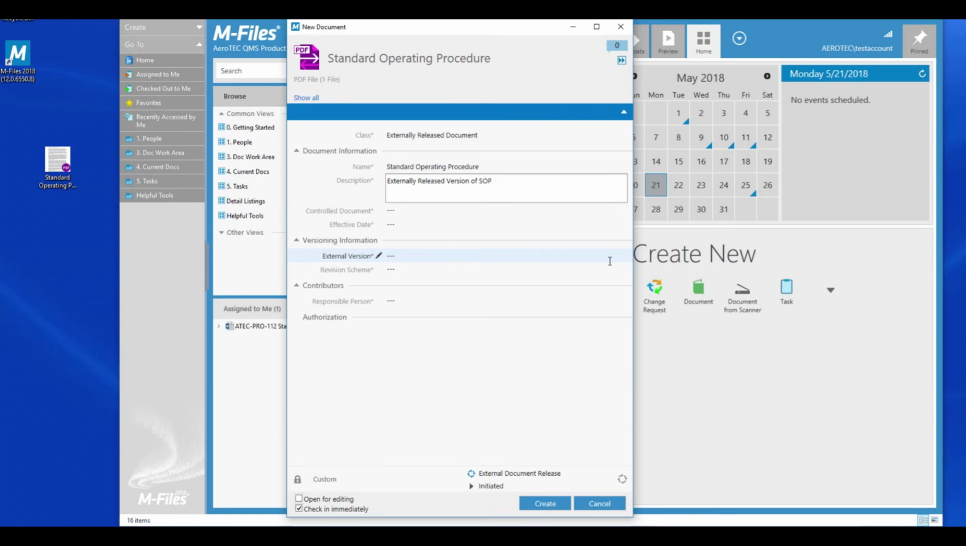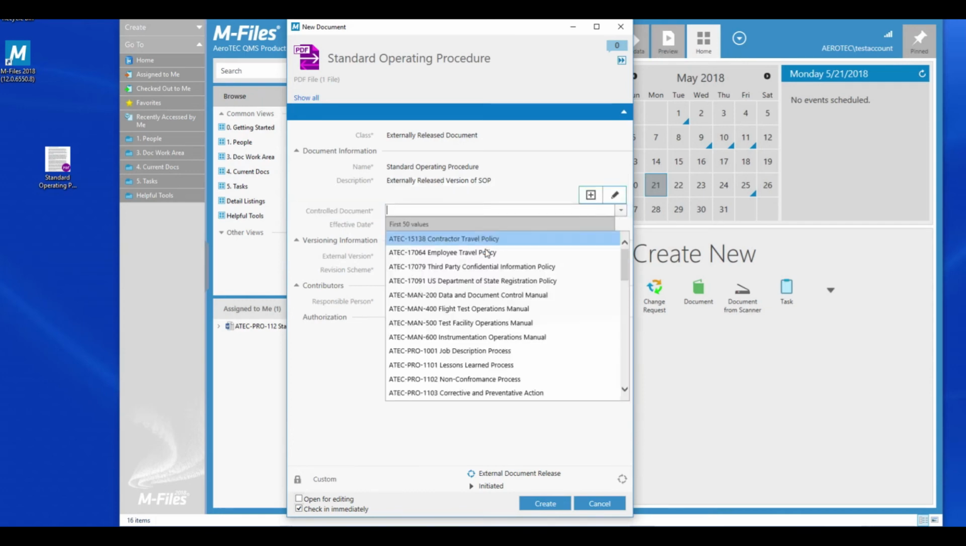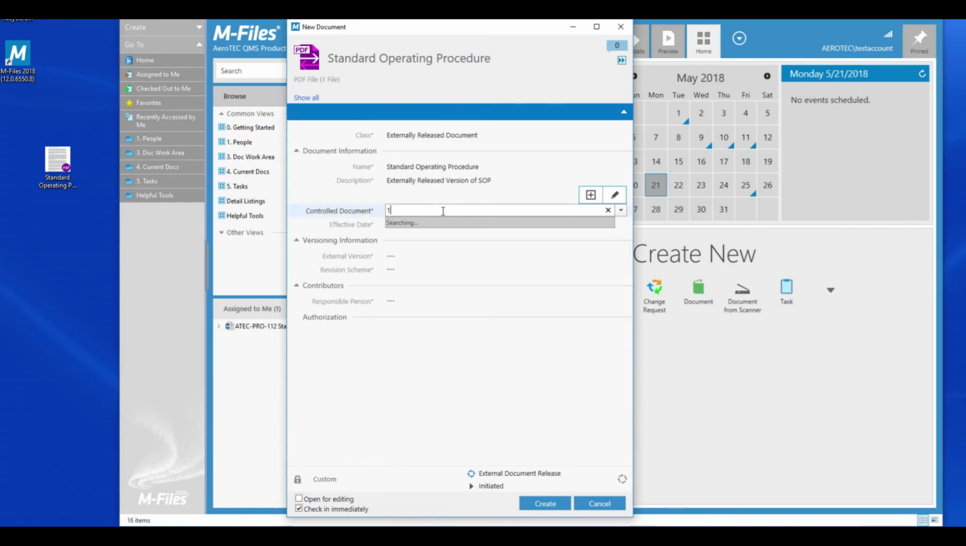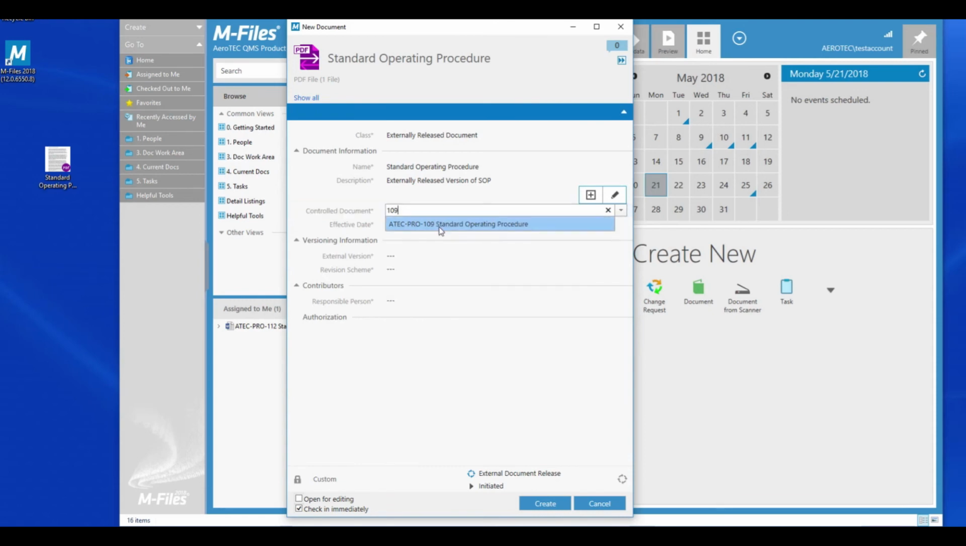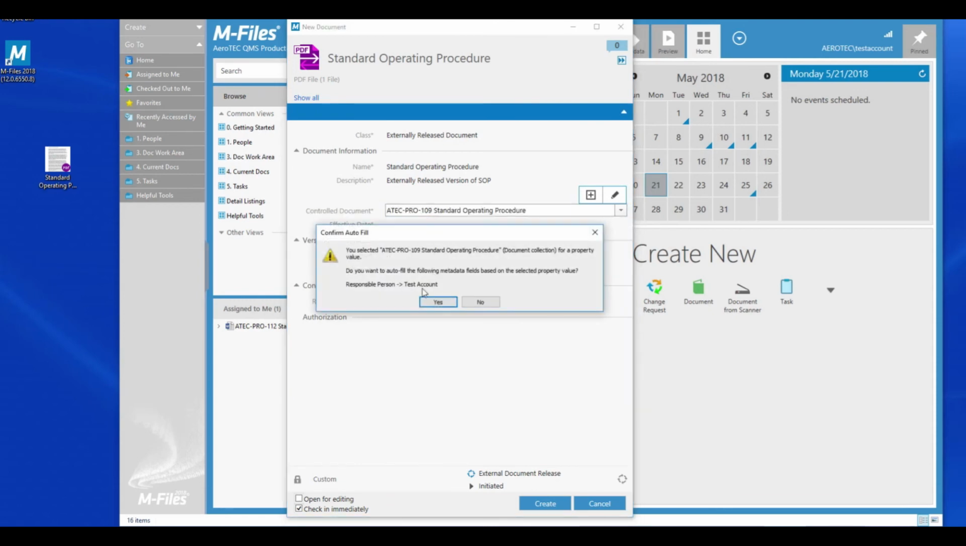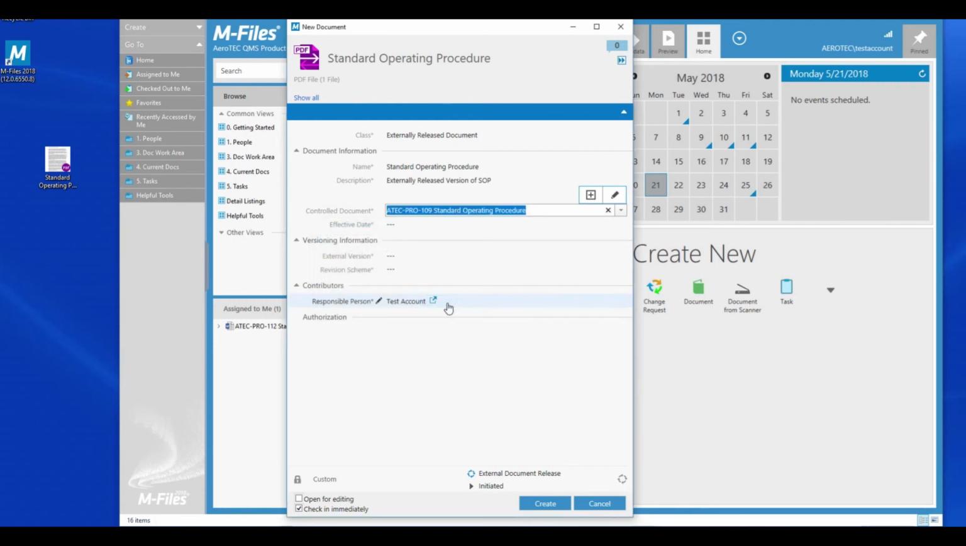The next thing that I need to do is attach it to the controlled document. So it's a standard operating procedure. I can either select it from the dropdown or I can just type the document number in. I know that this document is ATEC Pro 109, so I'm just going to type 109 and the dropdown will come. So it's going to ask me if the responsible person is the same. In this case, it is the same. It might not be. You do not have to click yes to pre-fill. You can change that as needed.